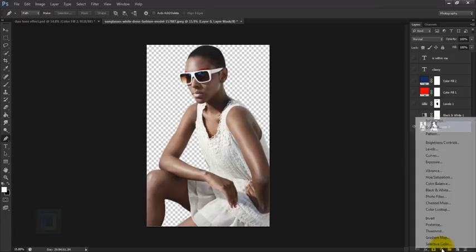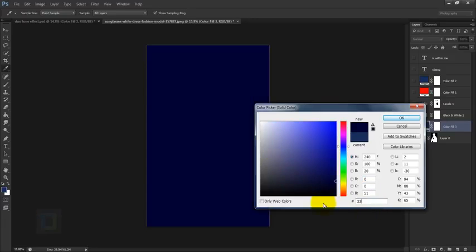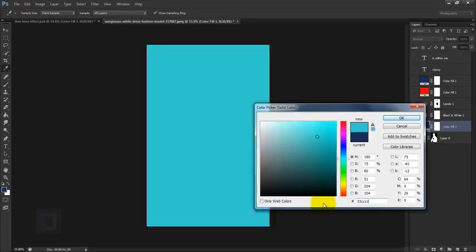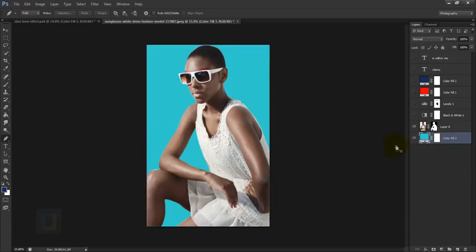For that, create a new adjustment layer, select a solid color, and this time in the color, I'm going to select 33CCCC. Then hit OK. After that, put this under your model. So we have this really nice background, and after that, turn back on all of these layers.